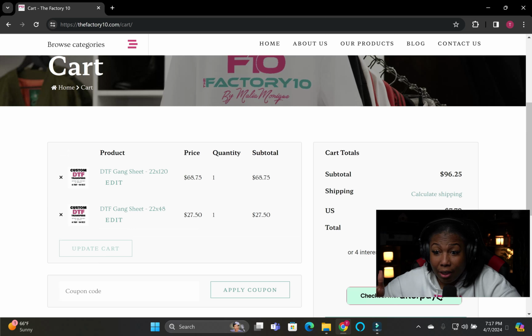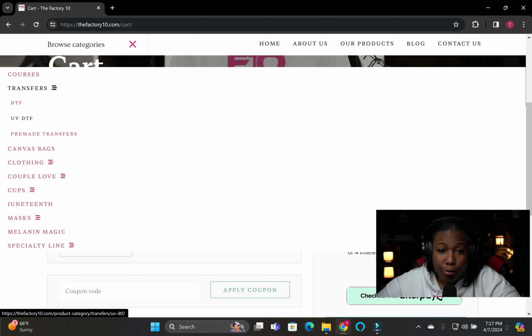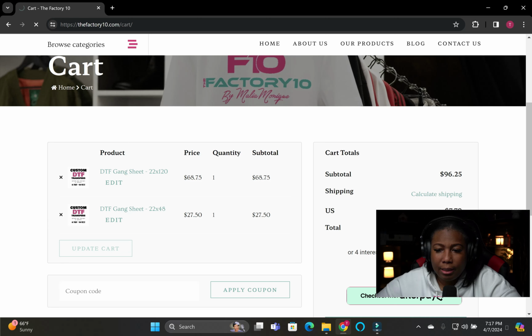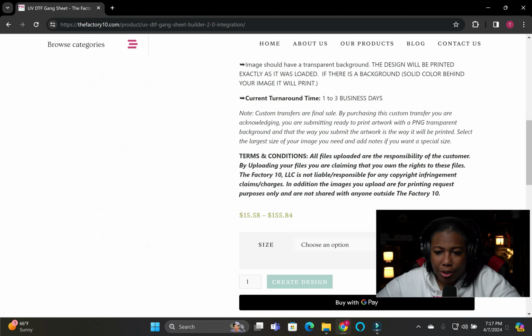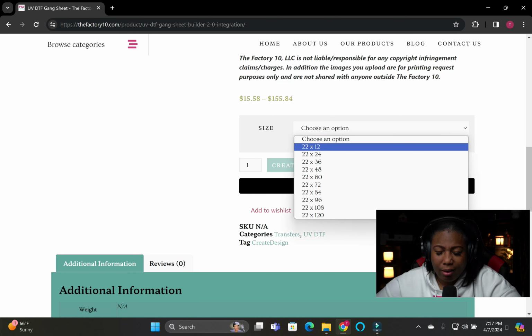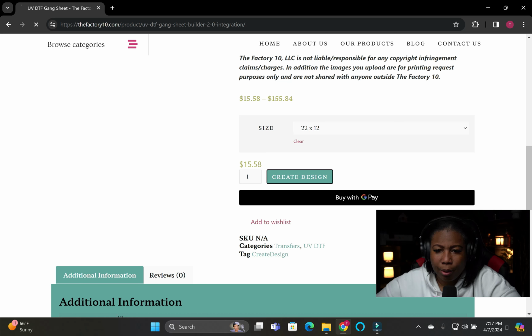But I'm not finished. I need some more. You know what? I think I want to do a UV sheet. All right, so I'm gonna go to UVDTF. Same thing here. I want to do a gang sheet. So I'm gonna hit UVDTF gang sheet. I think I'm only gonna end up with a small size, so I don't know. System's gonna tell me. I'm gonna hit create design.